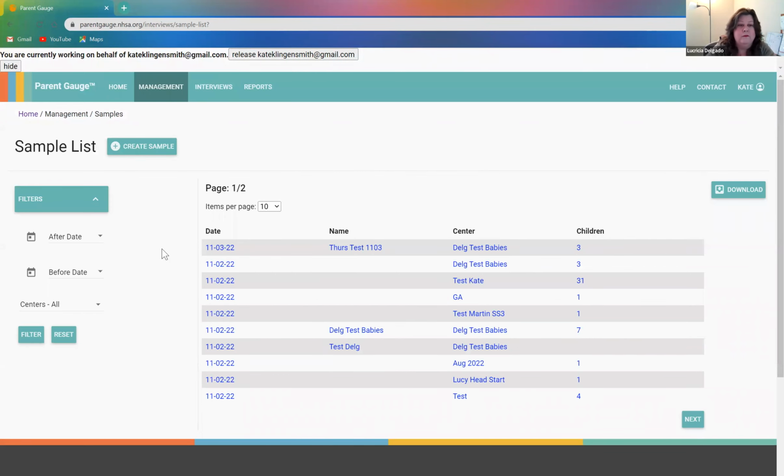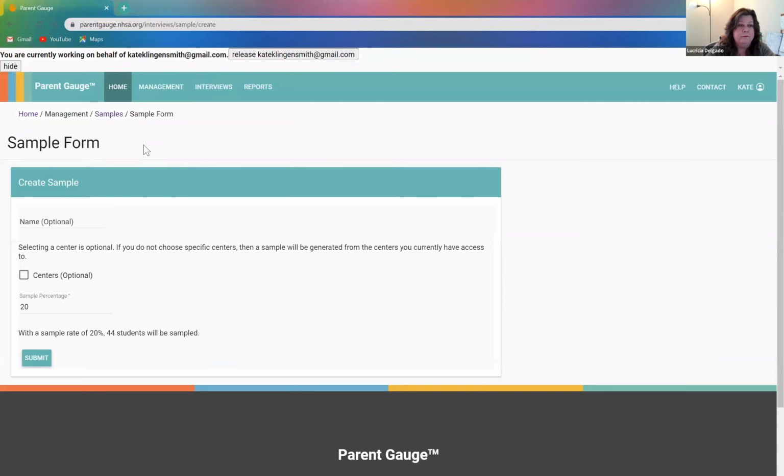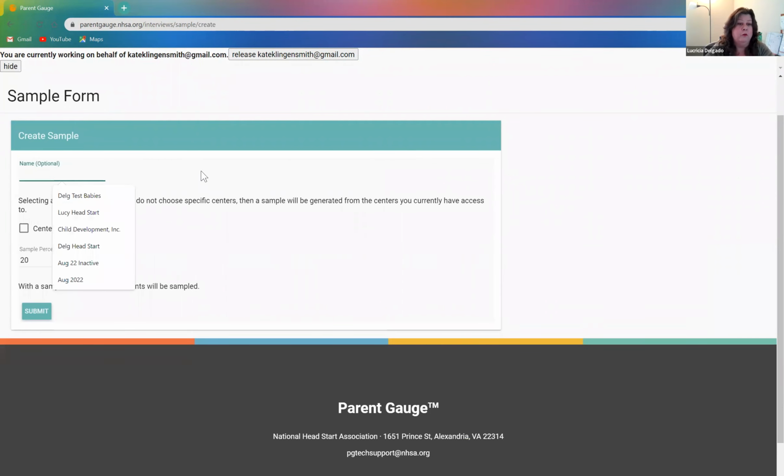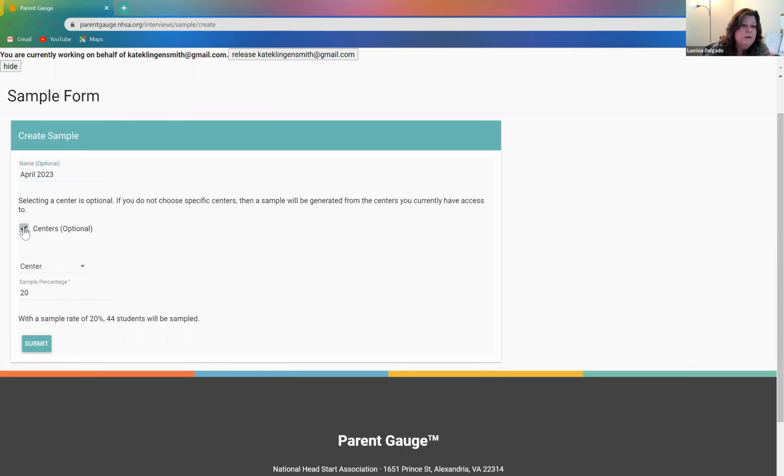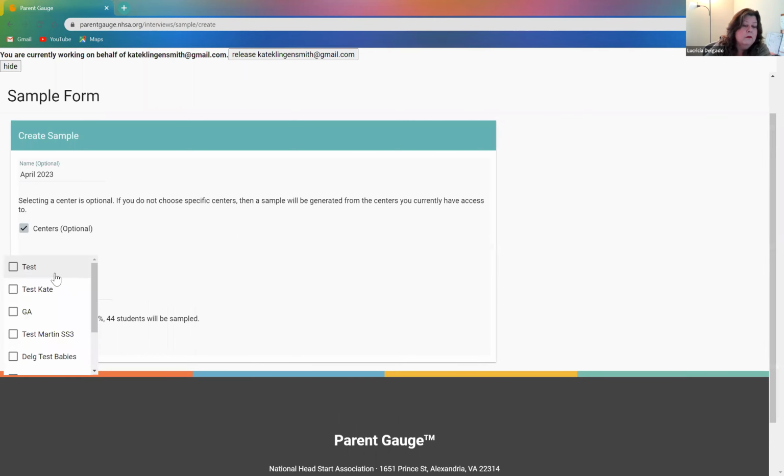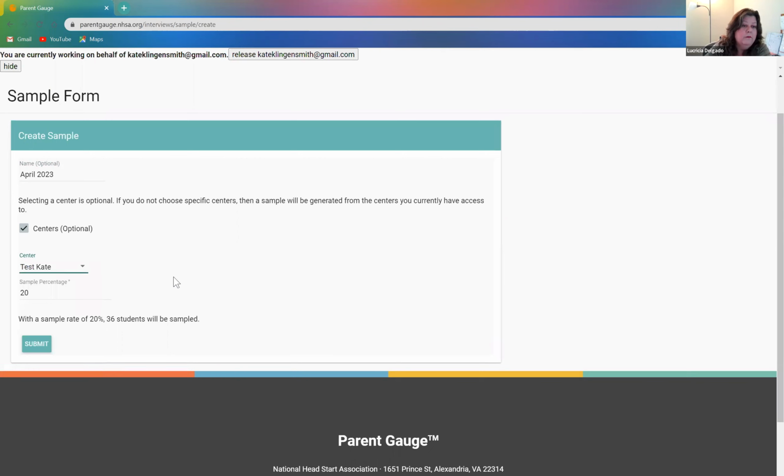So in the samples, you would click Create Sample. And you can name it whatever you want. So for this one, we're just going to name it April 2023. Now, here's the really cool thing. I can do all the centers and they'll just pull random kids from all the centers, or I can just do one center at a time because maybe some of my centers don't have as many kids and I don't need sampling on those. So I'm going to do a specific center. I'm going to do test Kate.